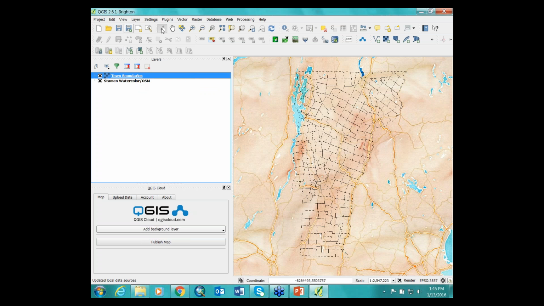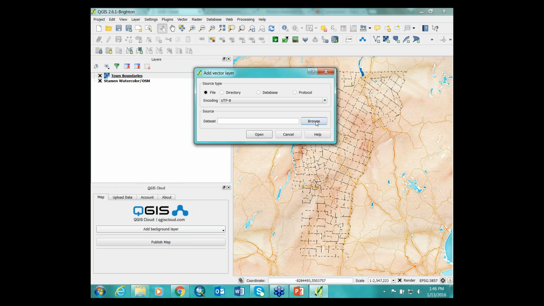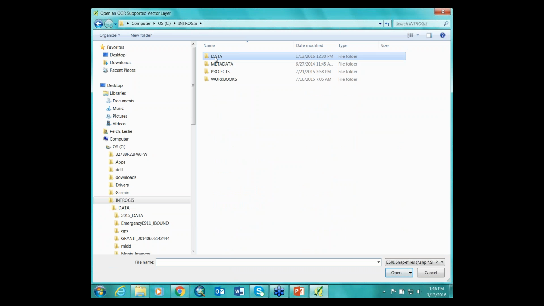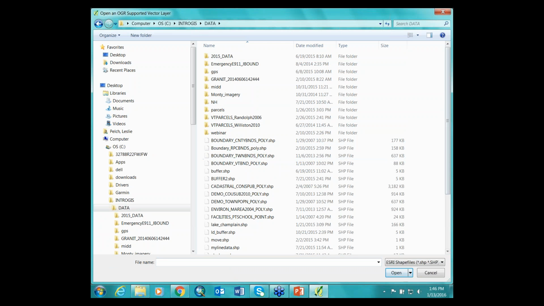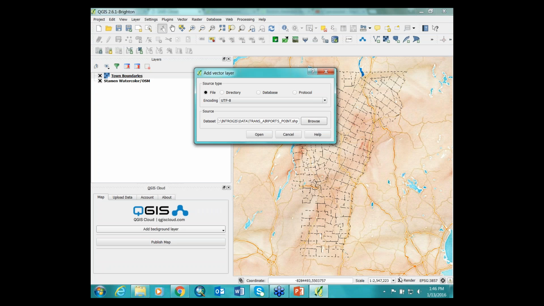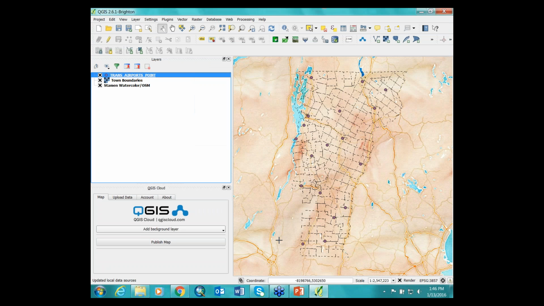And then my final thing is a local vector data layer that I have right on my computer. Oops. And it is simply the airports of Vermont. So as you can see, it's a shapefile. And there it is, a bunch of dots.